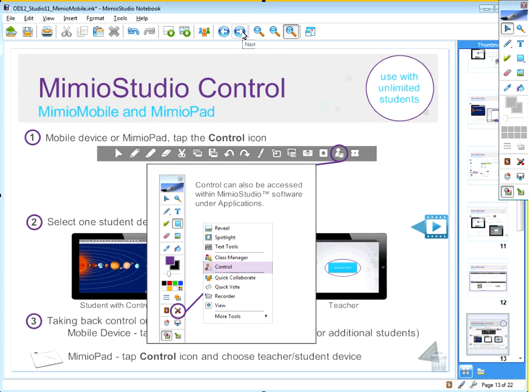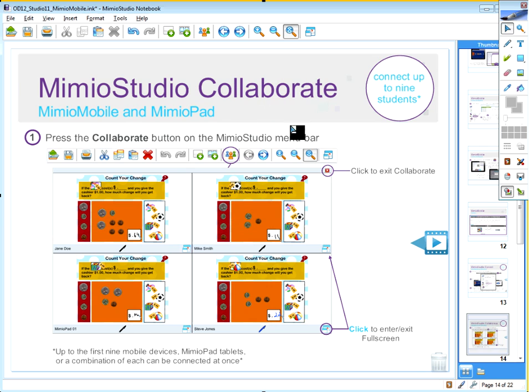Okay. So you can use Mimio Studio Control with an unlimited number of students. It doesn't have to be just a certain number. You can have as many students in your class as you want. You can pass control off to them, and they can interact. Now with Collaborate, this is a little bit different. With Collaborate, you can connect up to 9 students, and that's the first 9 mobile devices, Mimio Pad tablets, or a combination of each that can be connected at once.